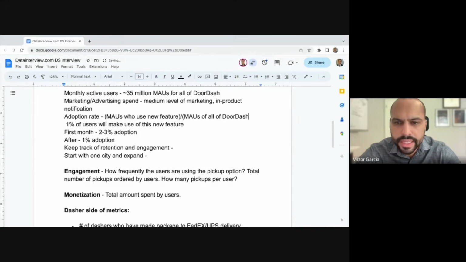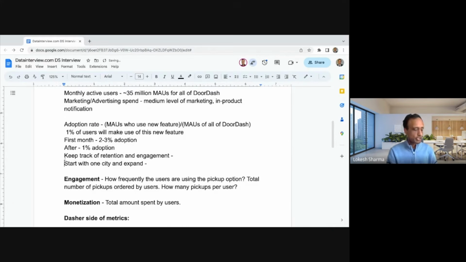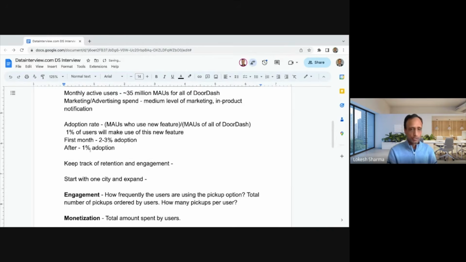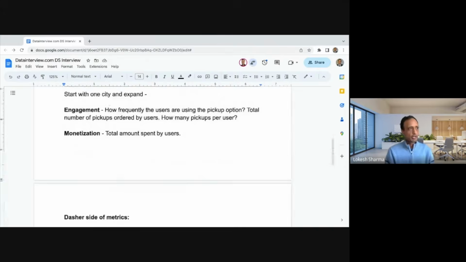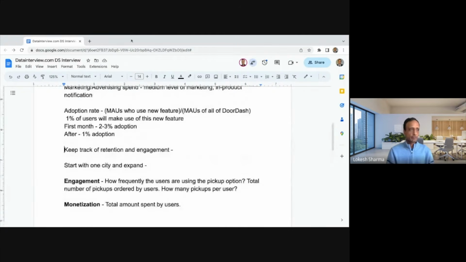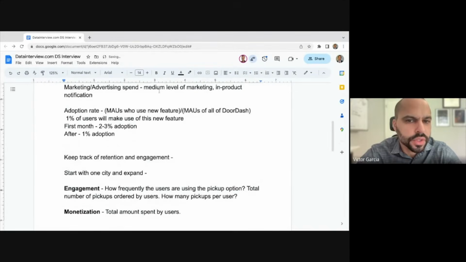Okay. And it's this metric that you expect to be, say, 2 to 3% in the first month. And then maybe 1% after that. And eventually it will taper down to whenever. Maybe in this case, not everyone will use this feature, but the goal could be like maybe 60% of the users use the delivery or the pickup option. After a while, you expect it to get to a much higher rate, is what you're saying.